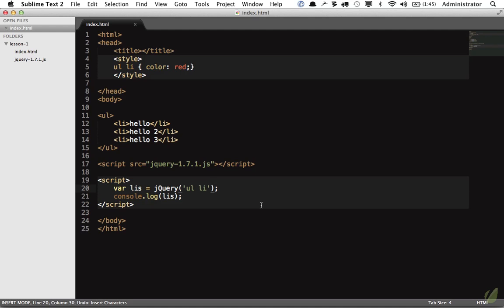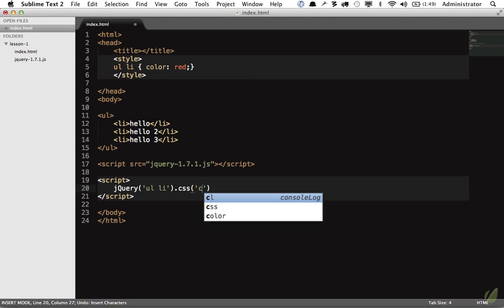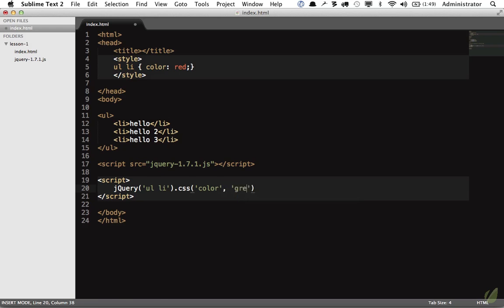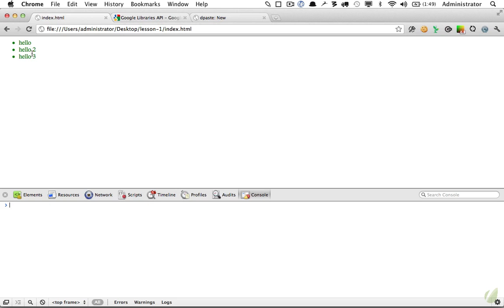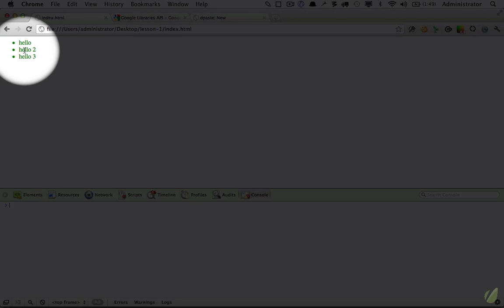Now, before I move on to showing you the shorthand way for referencing the jQuery function, let's do something with this object. So I will clear out the console, remove the variable, and we will fetch all list items and adjust the CSS, and we'll make the color, this time, green. Let's try that out. Refresh, and what do you know? The color is now green.